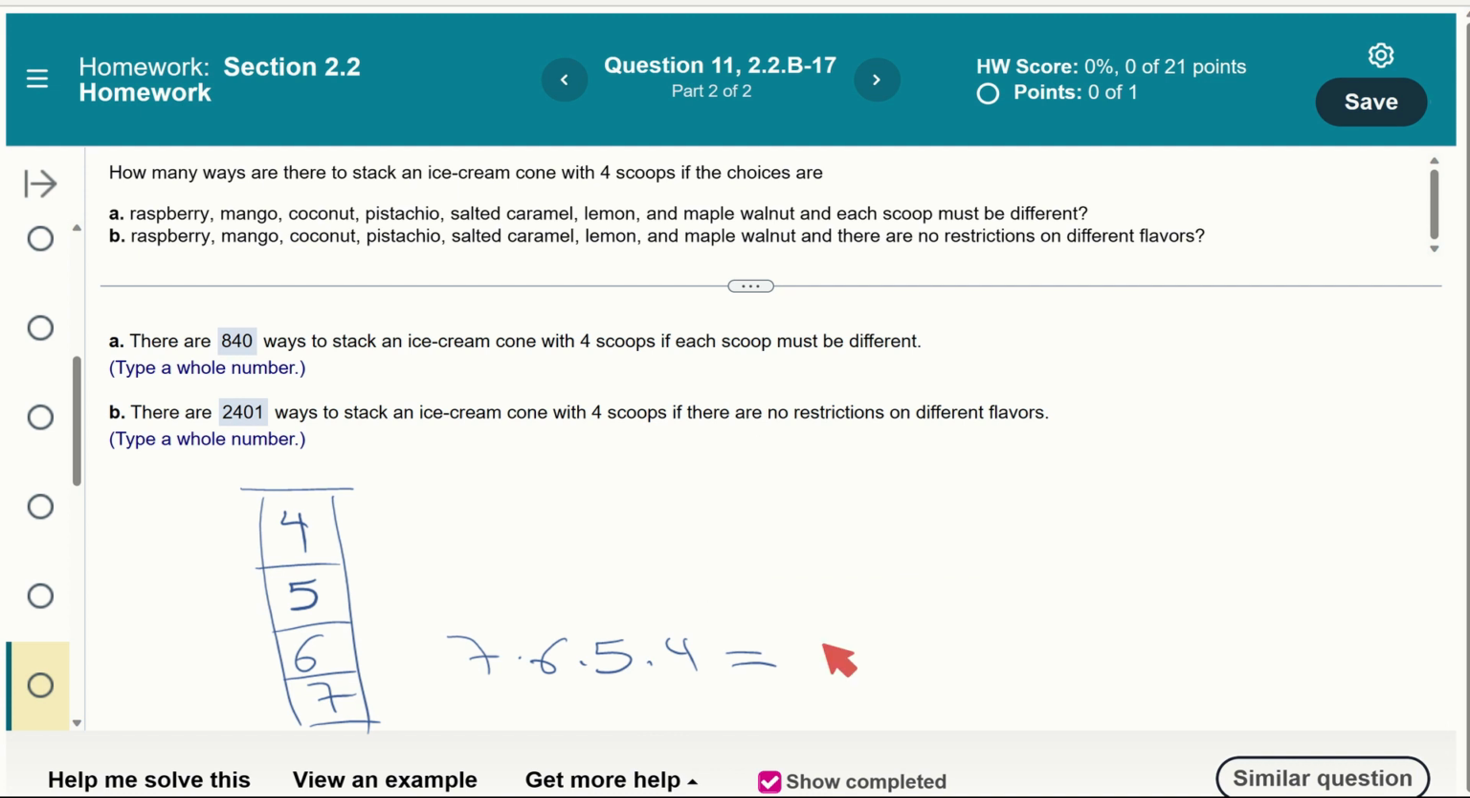Now, why didn't we end up with a factorial, right? Because we weren't making 7 choices, right? If we were making 7 scoops of ice cream on top of each other, then we would have ended up with 7 factorial ways of doing it, right? But because we only have a 4 scoop situation, then we only go up to what? From 7 to 4. All right. And this 4 has nothing to do with that 4, by the way.